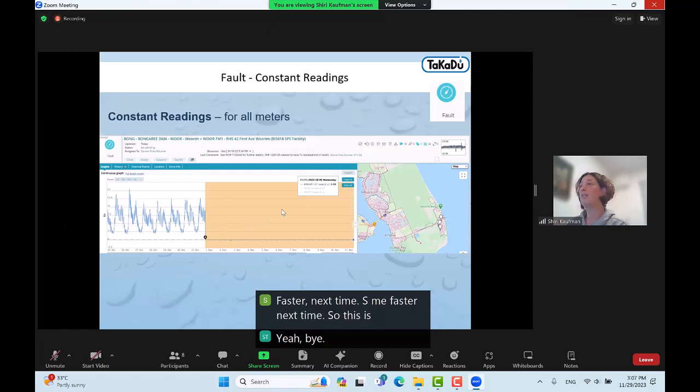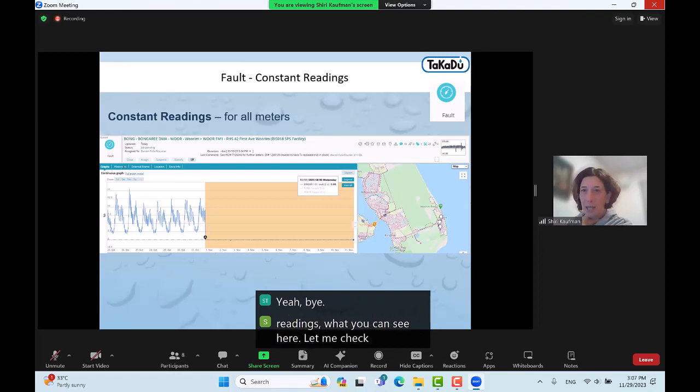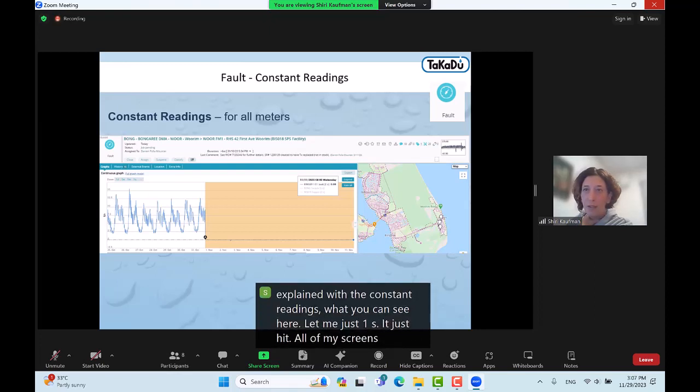So this is the relevant slide that I've explained with the constant readings, what you can see here. Let me just, one second. It just hid all of my screens. Everything's in hiding for me right now, so just let me bring it up. I'm sorry. Yes. So this is what I've just explained about the constant readings.